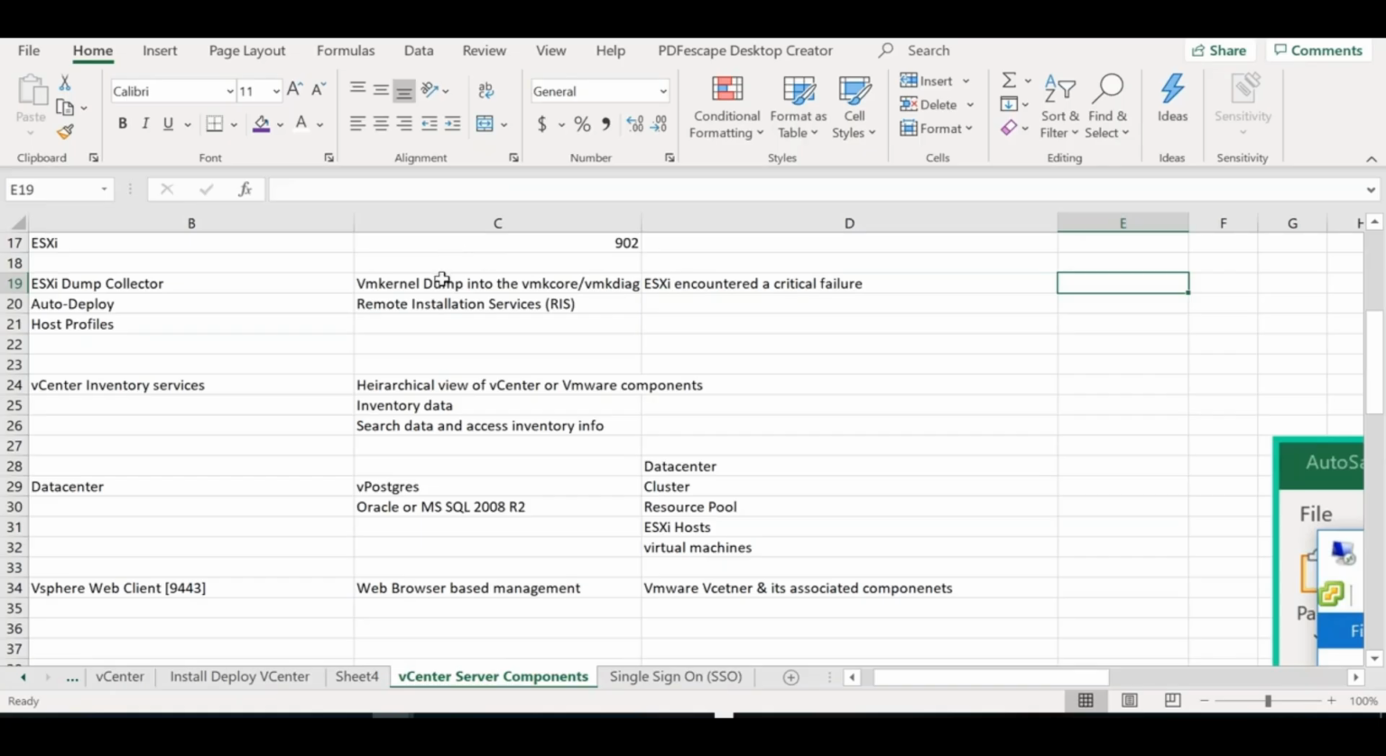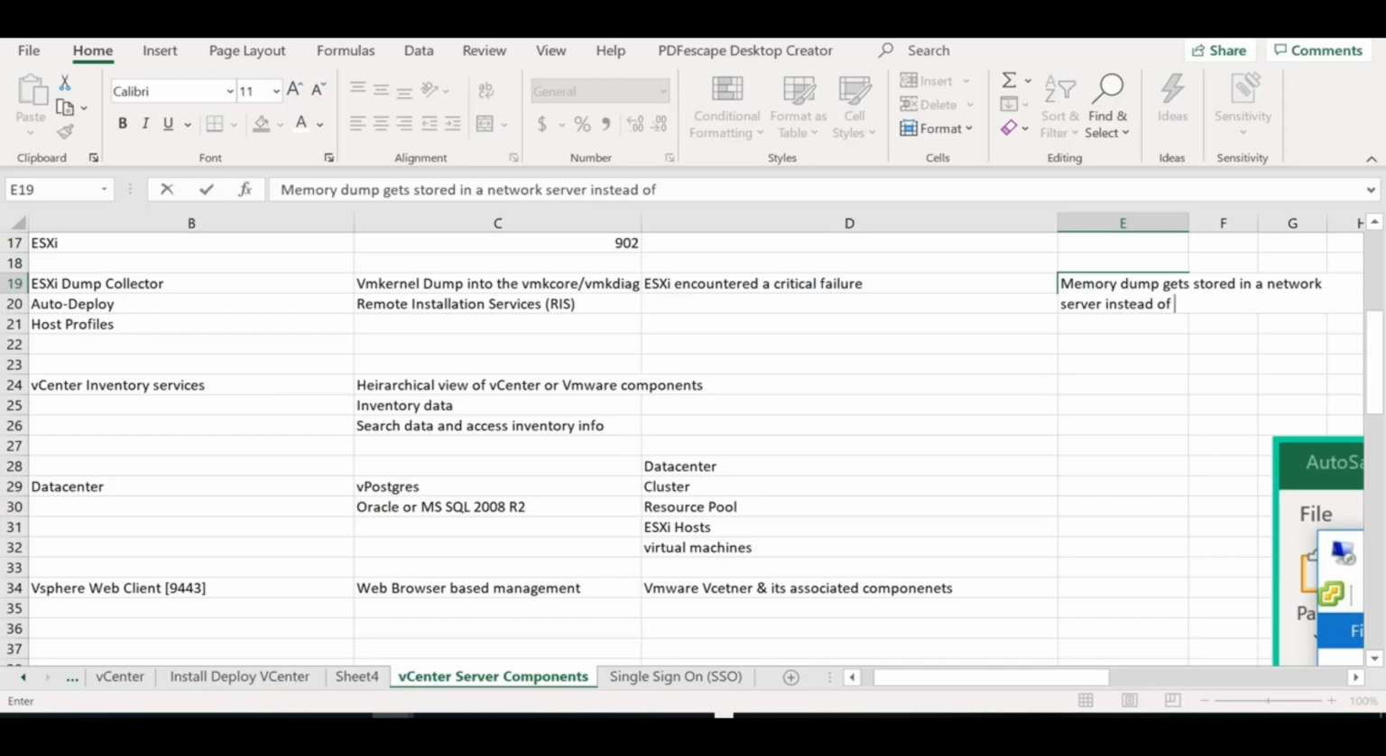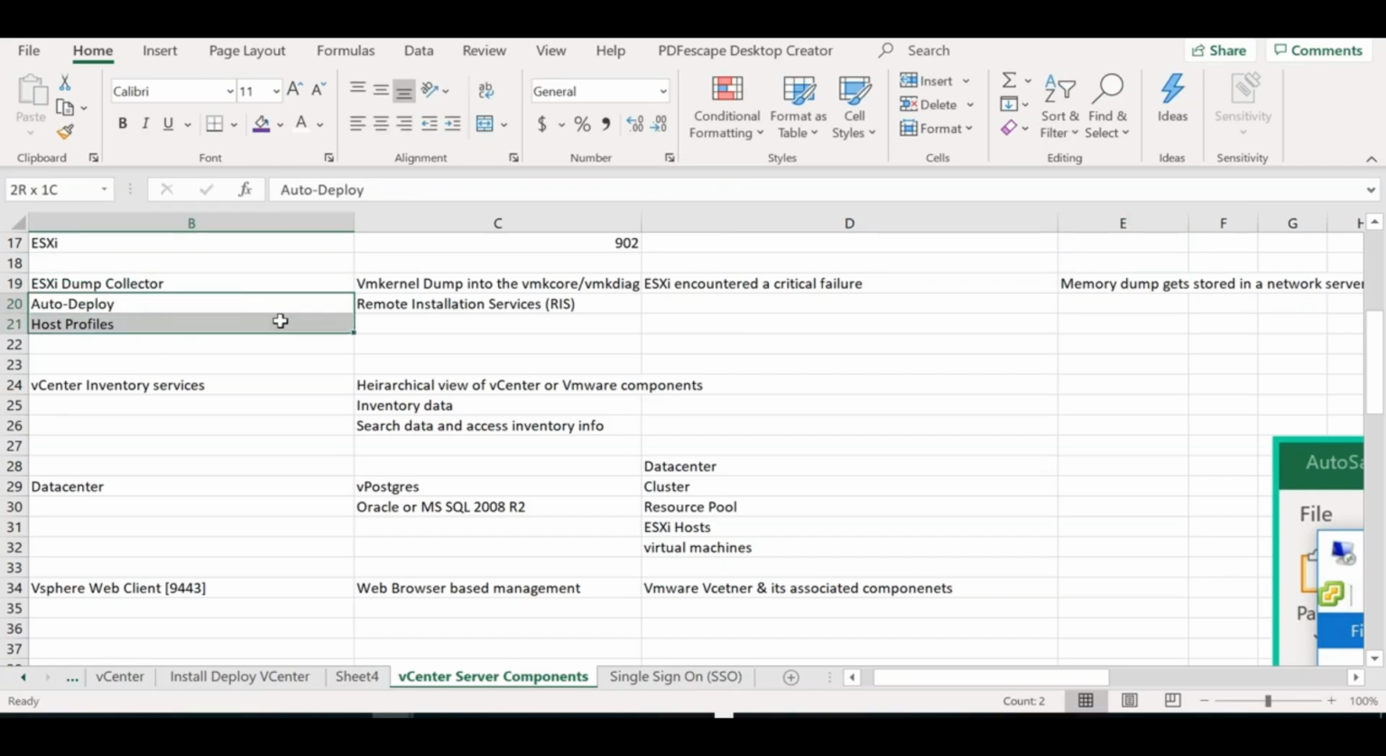In simple terms, all your memory dump is not stored on the local disk. Instead, the memory dump is redirected via the network to a network server. The memory dump gets stored in a network server instead of the local disk. This is what I want to convey here. So that is the purpose of the ESXi dump collector. And similarly, we can talk about the syslog server, right?